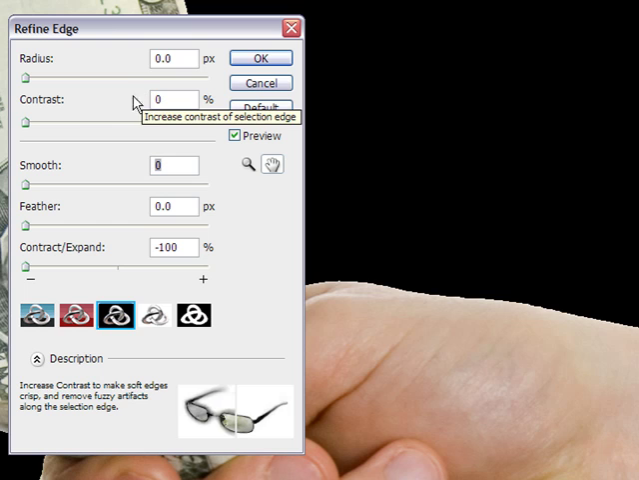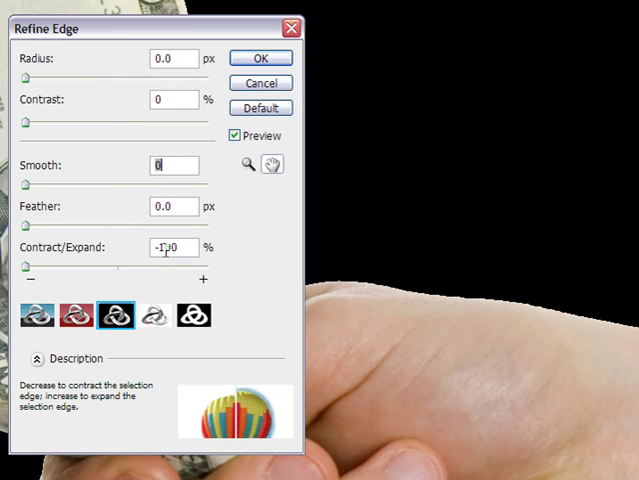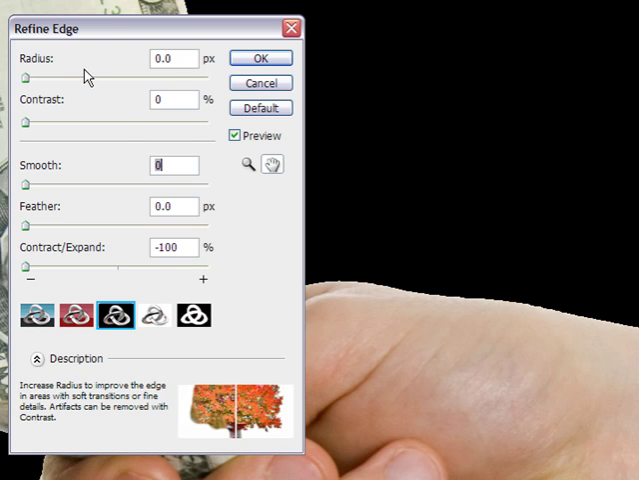Now, let's go through every single selection. You see that when I hover over each selection, it gives you a description at the bottom and an image to show you exactly what it's all about. So let's go through them. The radius is basically to improve the edge where there's transition. So the more radius you put, the softer the corners of your object will be. Now, sometimes you want to put some radius, sometimes not. I usually put just a tiny bit of it.